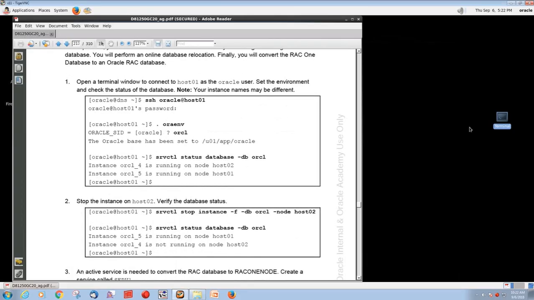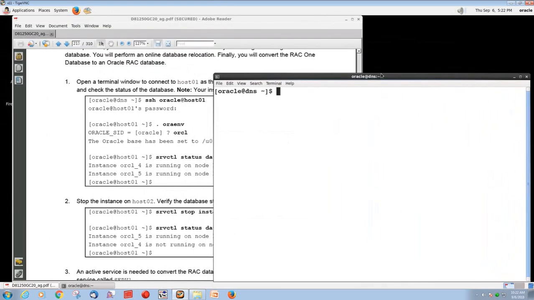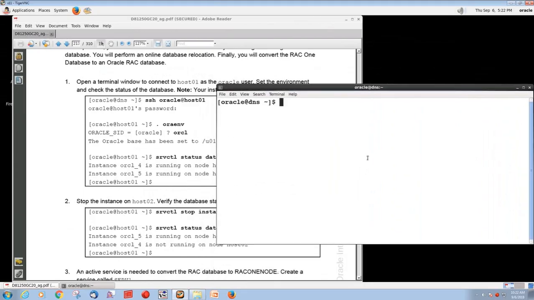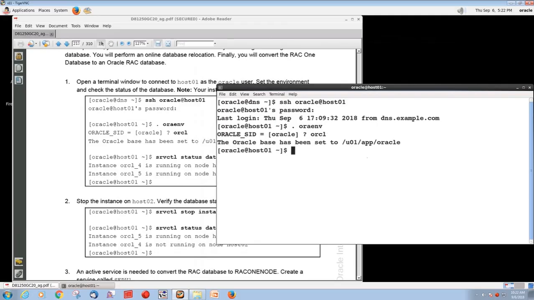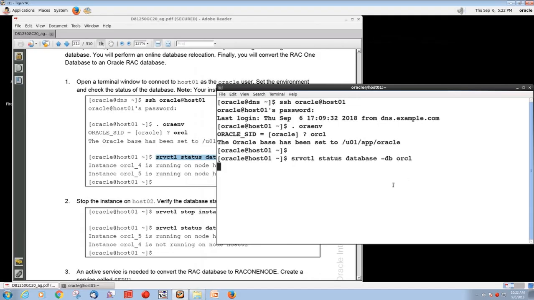In step number 1, you start a new terminal window and connect to host 01 as your Oracle user account. And use configure Oracle seed, and then you check your database instance location. So the ORCL database is currently a 2-node RAC database because we stopped the instance out of host 03.